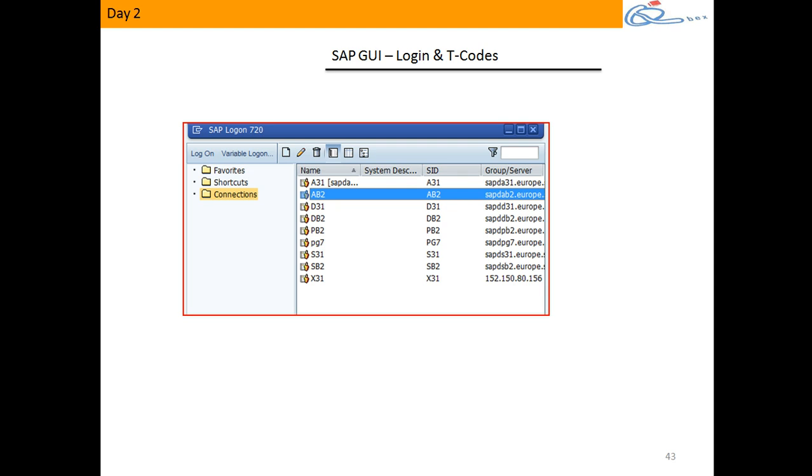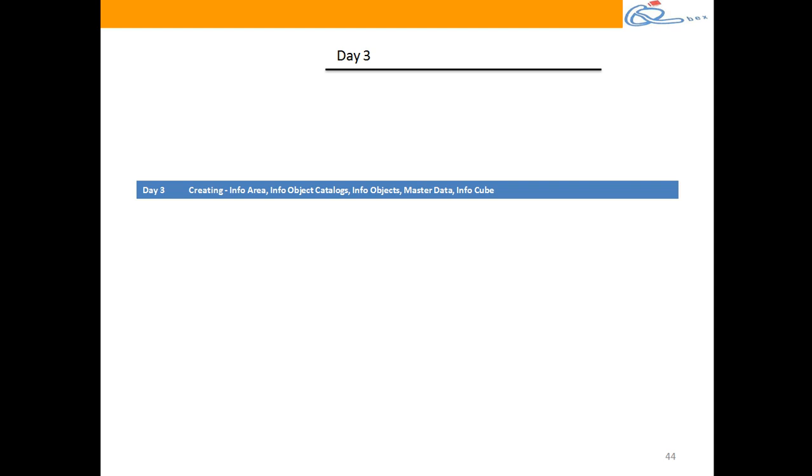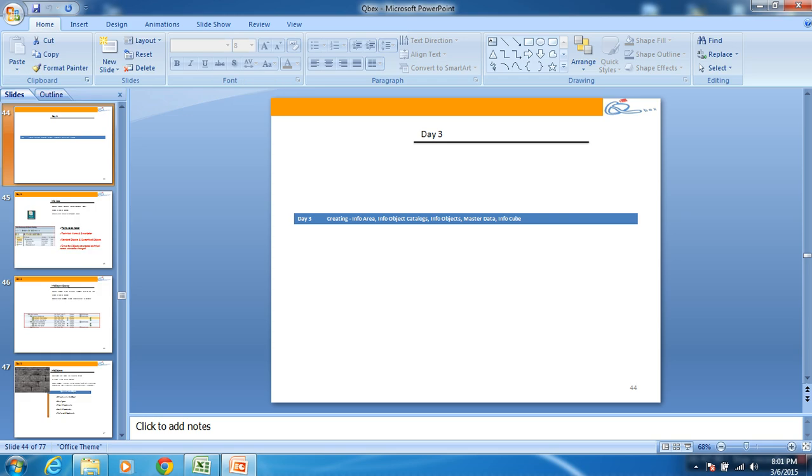Yeah, and the same GUI can be used to connect to any SAP system, whether it is BW or SAP Business Suite. So we'll start here. This is the kind of objects we would have. Okay.